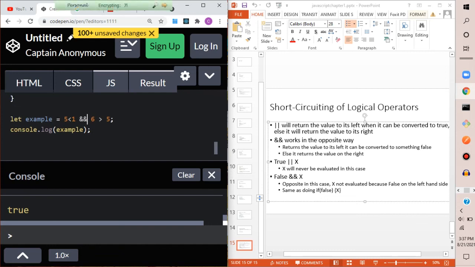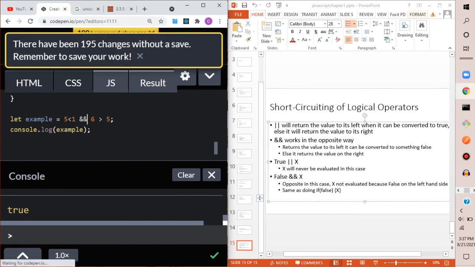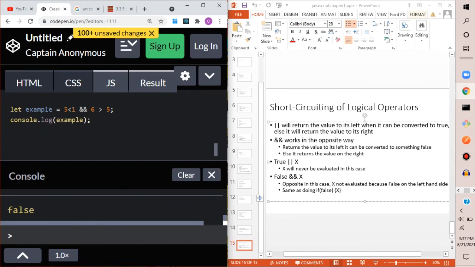And remember what it was saying. The ampersand is different, right? Totally different. So the pipe will return the value to its left when it can be converted to true. For the ampersand, it returns the value to its left when it can be converted to false, right? So this value converted to false, it's going to return that. False. That's why we get false here. So it evaluates this side, doesn't even touch that side because this side is false. And that's how you short circuit logical operators.